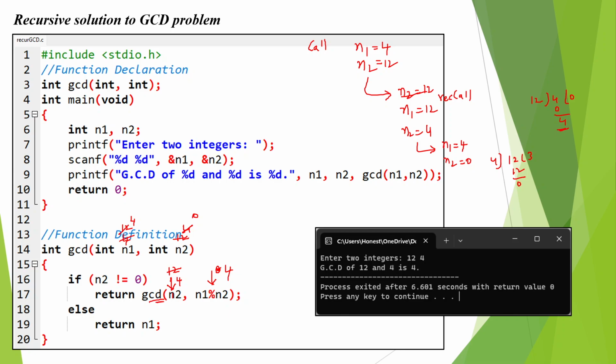So 0 not equals to 0. This if condition is false, so control goes to the else part. And what are we returning? Returning n1. So what do we have inside n1? 4 we have, as you can see. So that 4 will come over here, and that 4 will be replaced with this entire call.